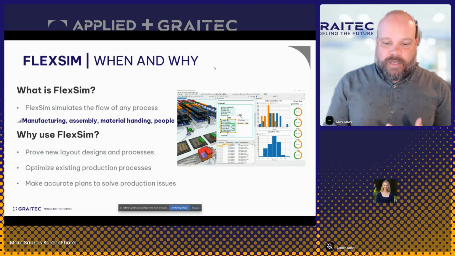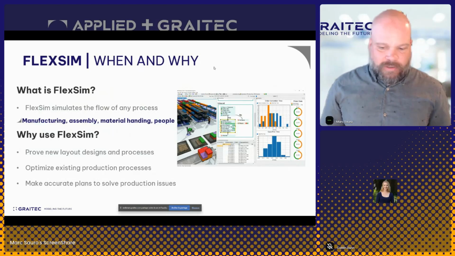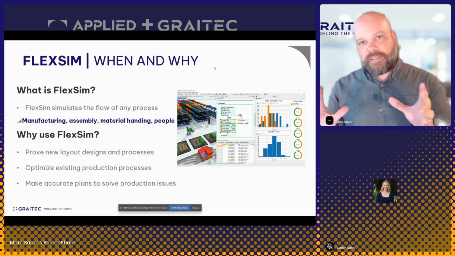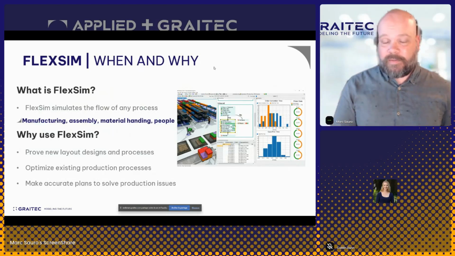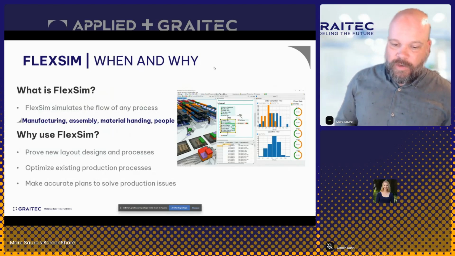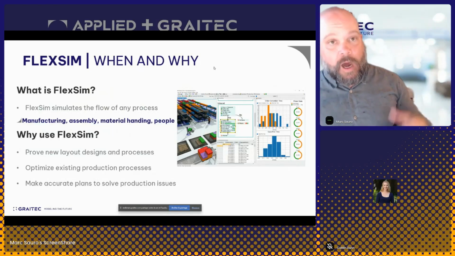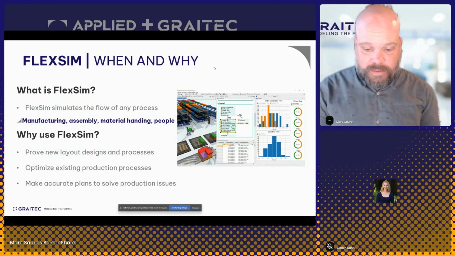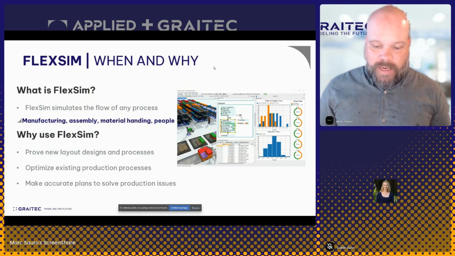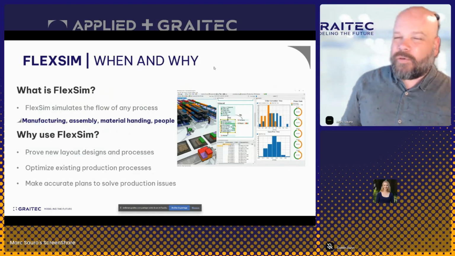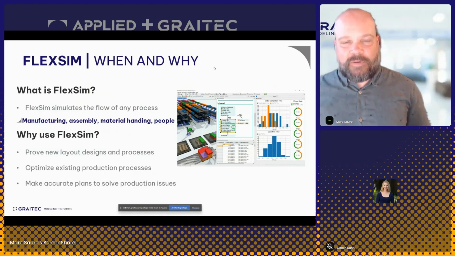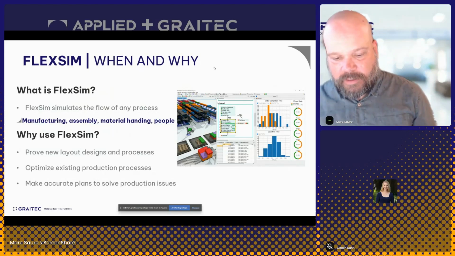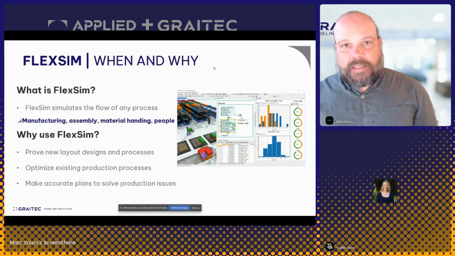For our own interest: manufacturing, assembly, material handling, people. This is what we want to simulate. And this is what FlexSim is so good at. We can prove new layouts, we can optimize existing production processes, and we can also make accurate plans and designs. That's very important.